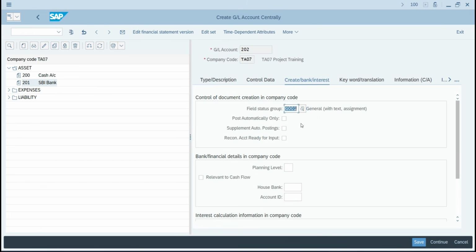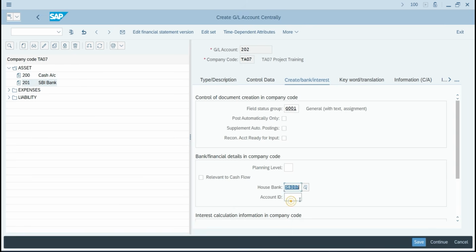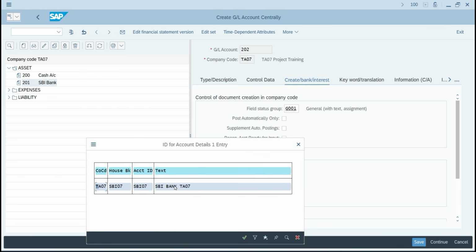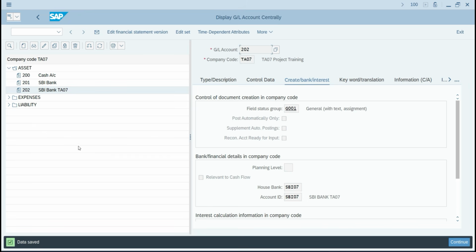Create bank interest. Under create bank interest, you need to give the house bank or account ID. House bank is this SBI T07. Account ID is also SBI T07. SBI 07 and save this. Now our house bank is linked with our bank account.